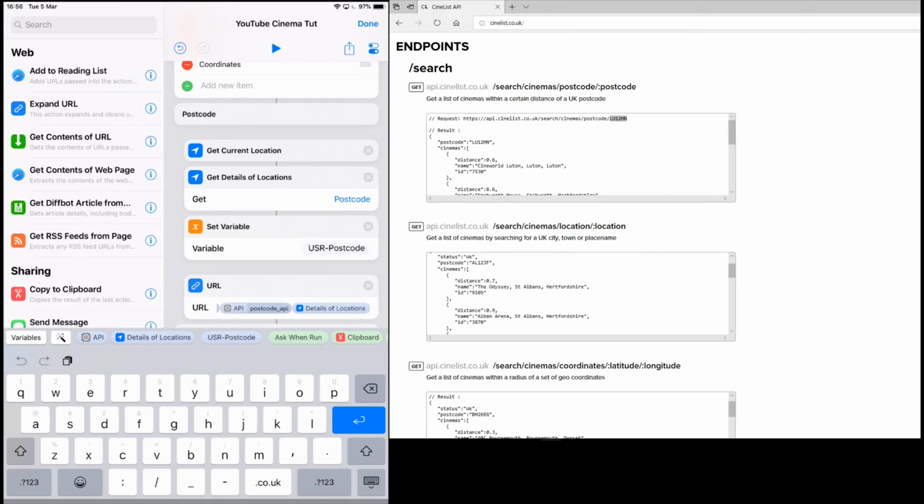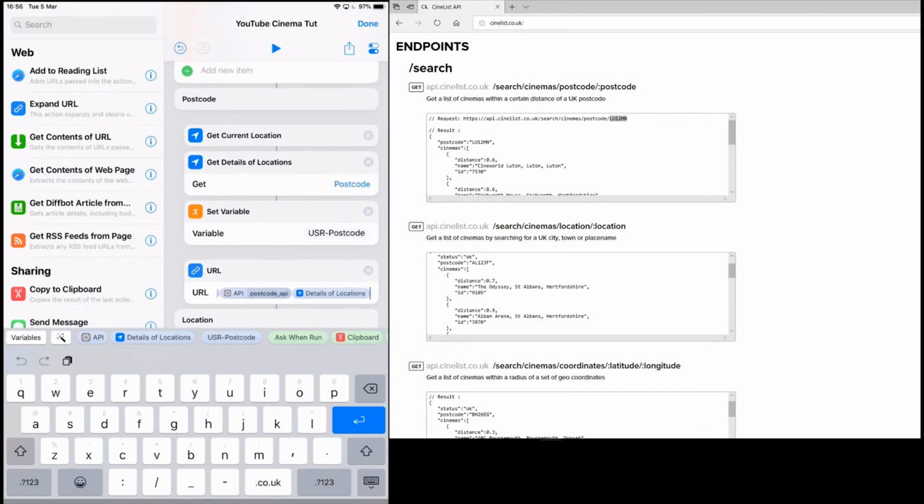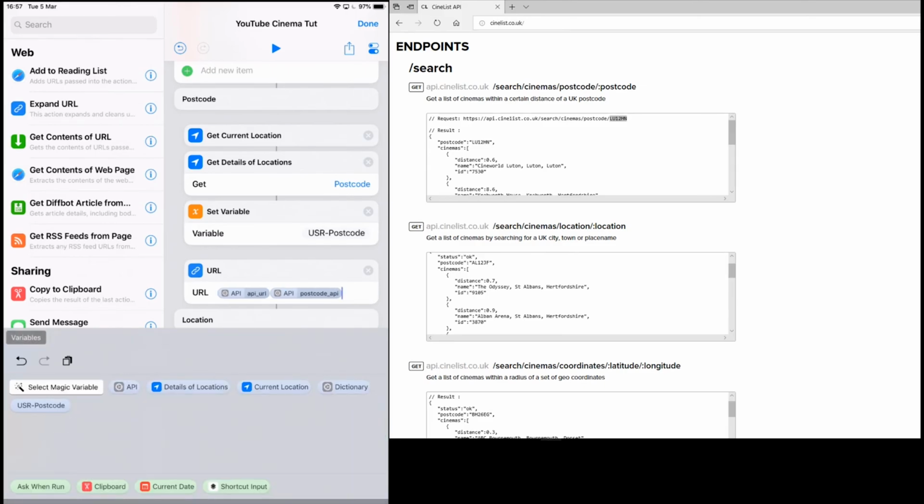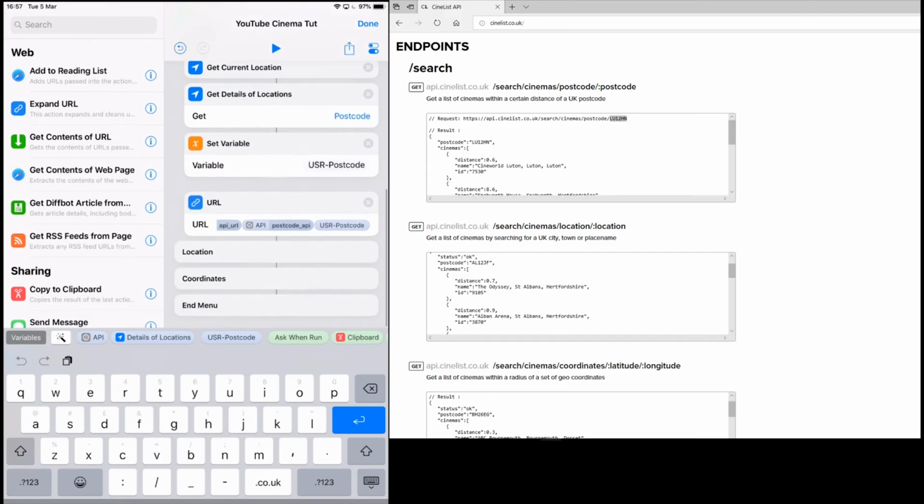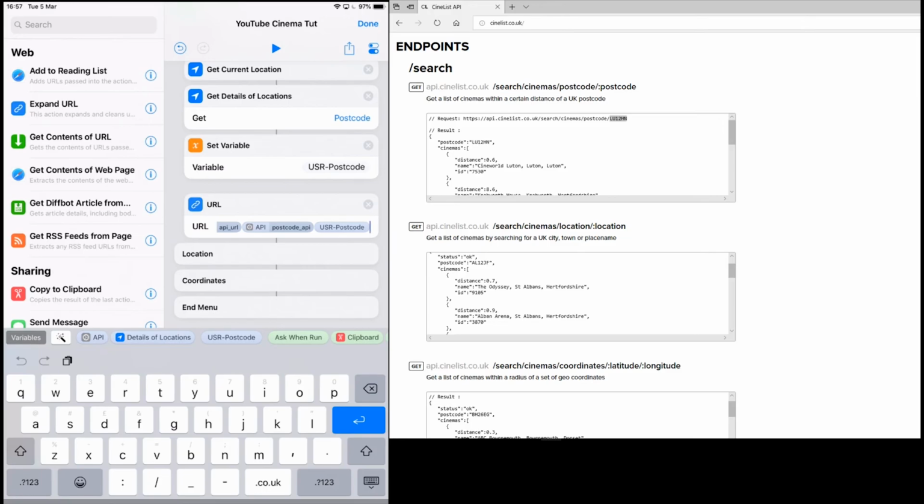Setting variables is quite good when you're doing more complex shortcuts, especially if they're well labeled like this. It makes a big difference because it's very handy to be able to reference them at other points in the shortcut and have them as a friendly labeled name. So anyway, we'll use the variable here, why not, because we've set one up. Use postcode.